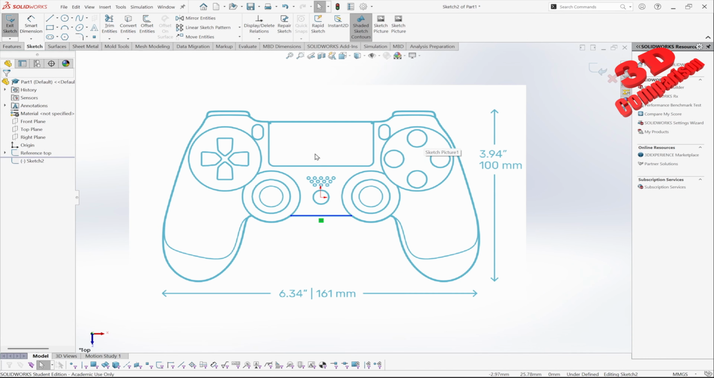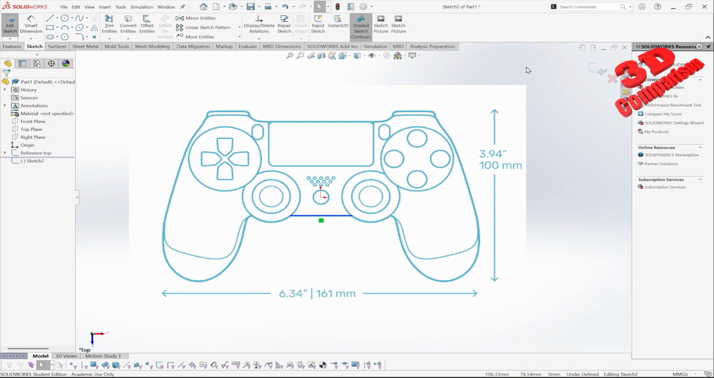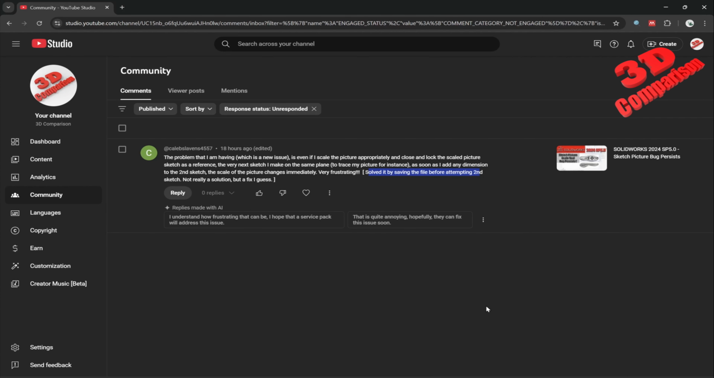Okay, so I hope that you can fix those problems with the sketch picture. We saw it in the comment that usually if you're going to save it and you're going to load it again, it will not have that scaling bug. But for this initial sketch picture, just like within this video, we saw that that initial bug still persists over there.